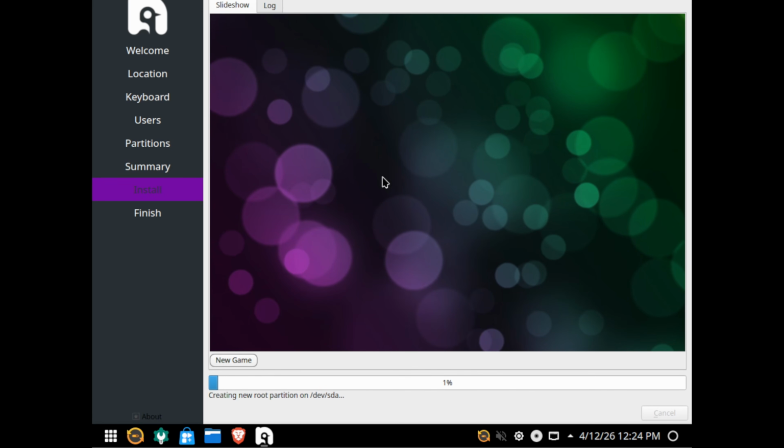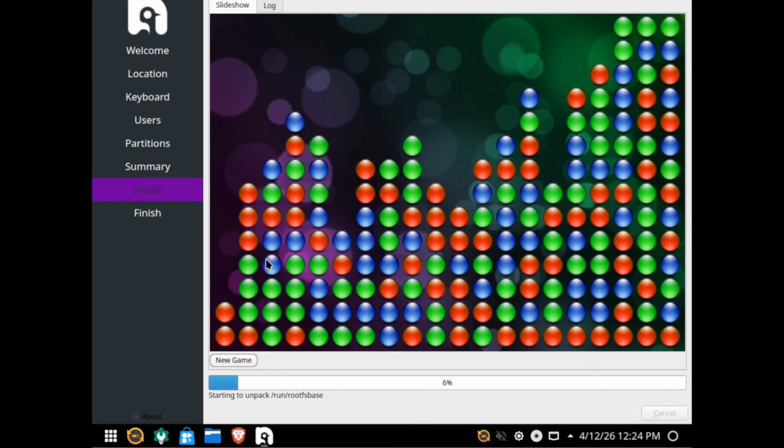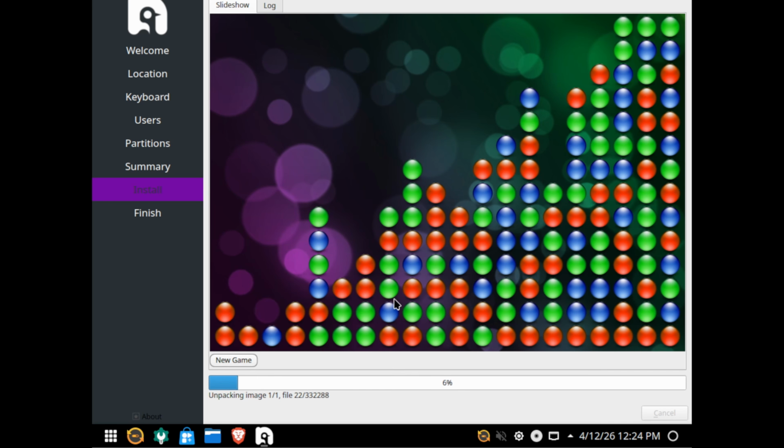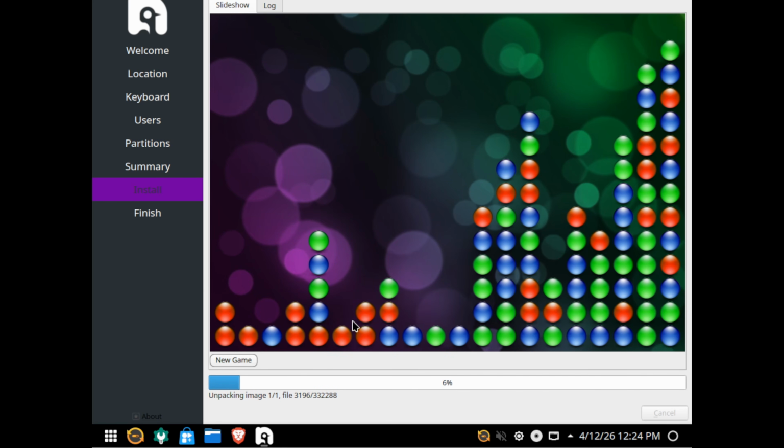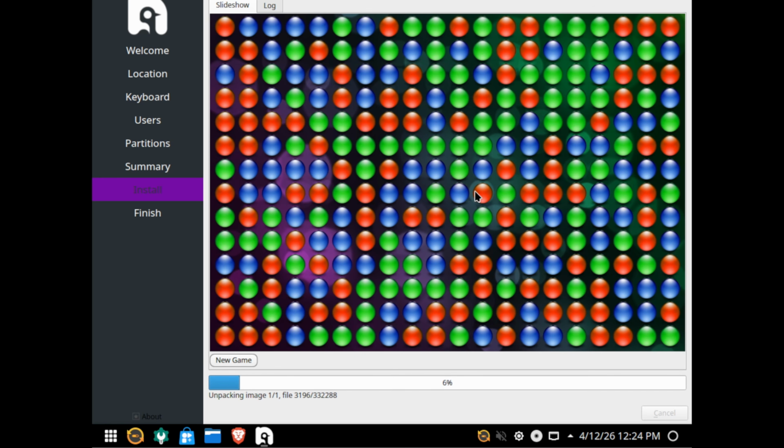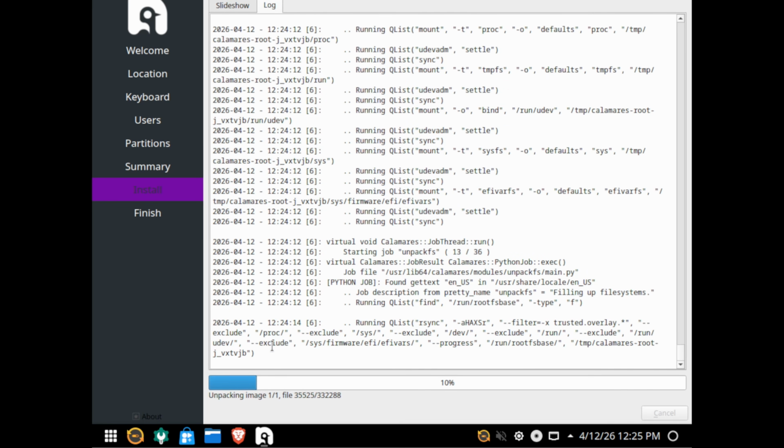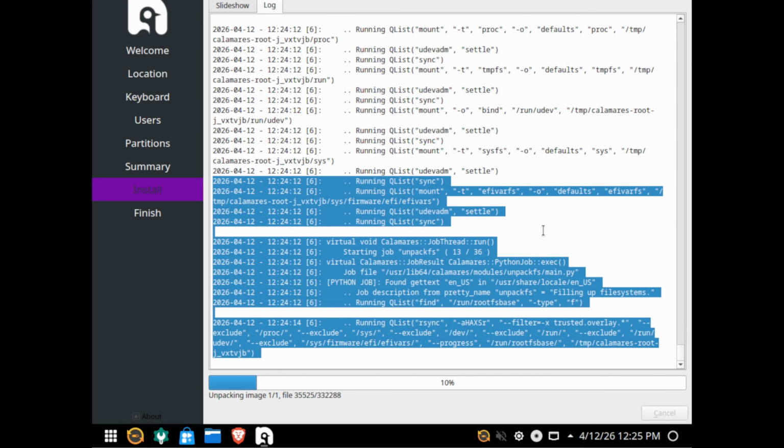Now, one cool thing with Nobara, it's got a little game. You can hit new game here. It's like a little pop-it game. You can play it while you install the OS onto your disk, but we'll just continue and wait for everything to finish up, and then I will show you guys the next screen. I forgot to mention, although there is a game, you can hit the log button and see what the installer is doing from here as well.